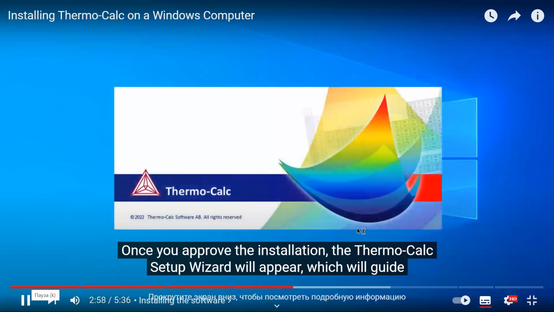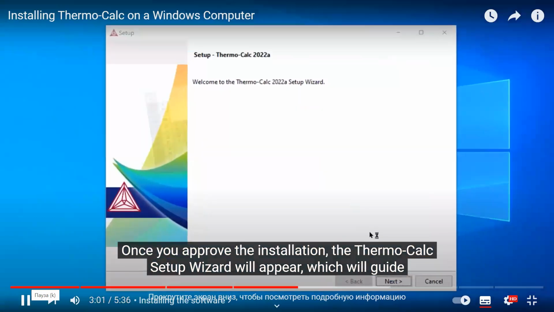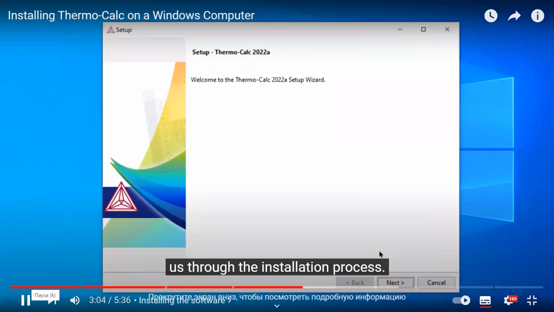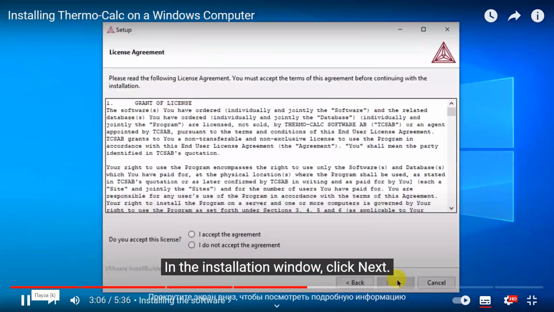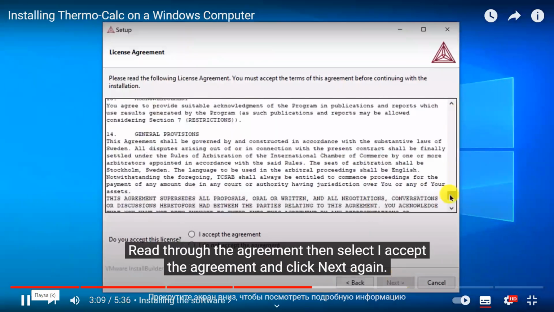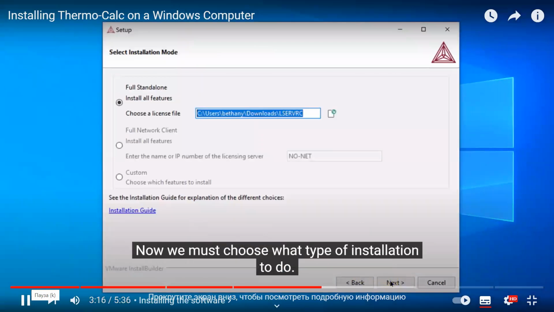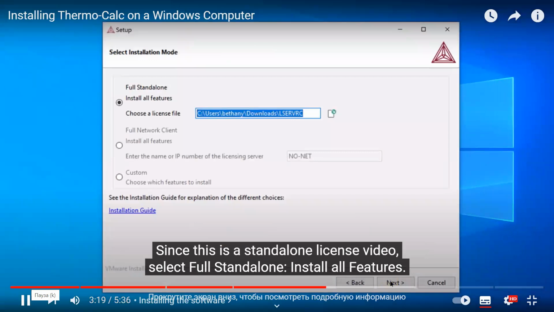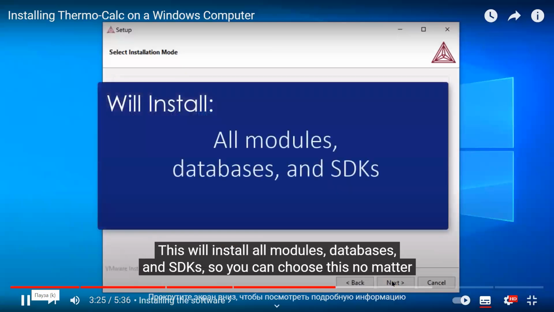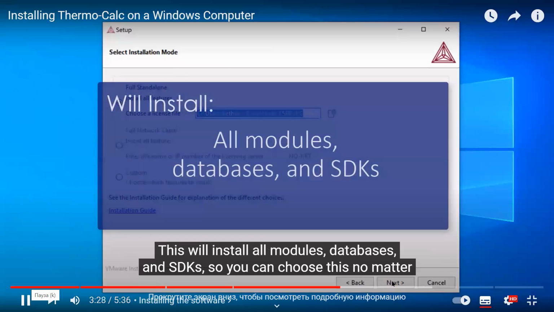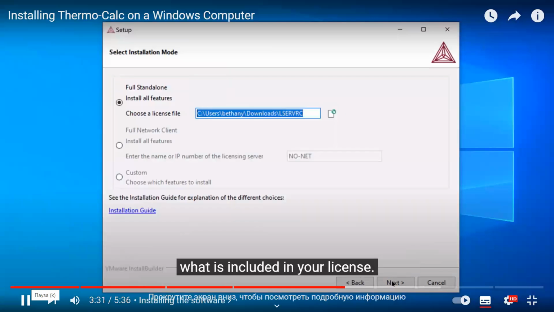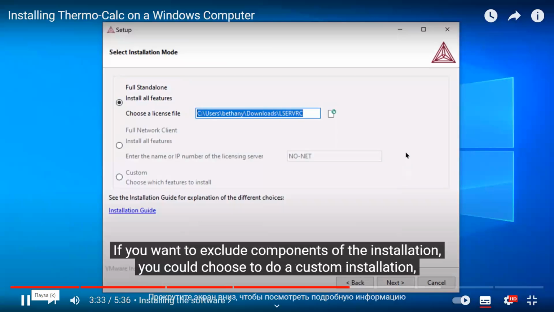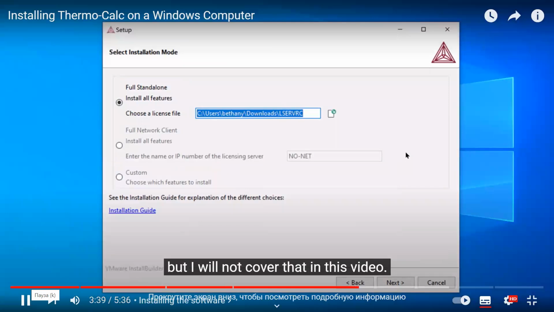Once you approve the installation, the ThermoCalc Setup Wizard will appear, which will guide us through the installation process. In the installation window, click Next. Read through the agreement, then select I accept the agreement, and click Next again. Now we must choose what type of installation to do. Since this is a standalone license video, select Full Standalone, Install All Features. This will install all modules, databases, and SDKs, so you can choose this no matter what is included in your license. If you want to exclude components of the installation, you could choose to do a custom installation, but I will not cover that in this video.